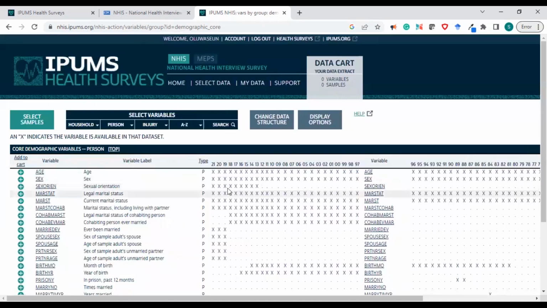Now, because the variable is here doesn't mean that there is no missingness in the variable. And we'll talk about missingness in the IPUMS NHIS, or the NHIS itself, in later videos. But what does the X and what does the dot mean here? The X means that we have data, and the dot means that we do not have data for this year. So you can see here that for legal marital status of cohabiting person, we have data for 2019 to 2021, but between 1997 and 2019, we do not.